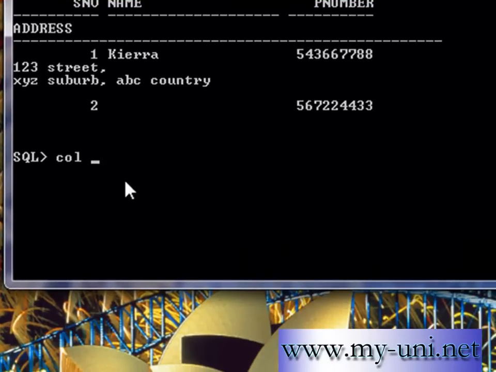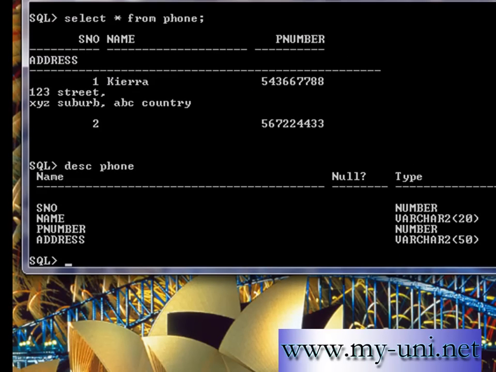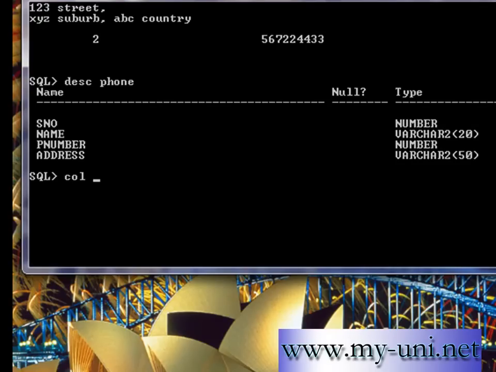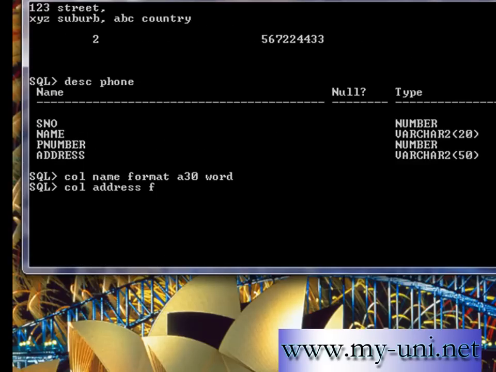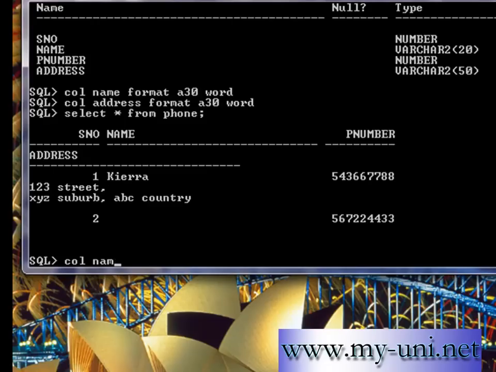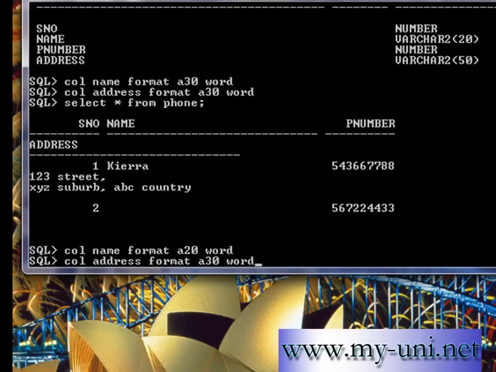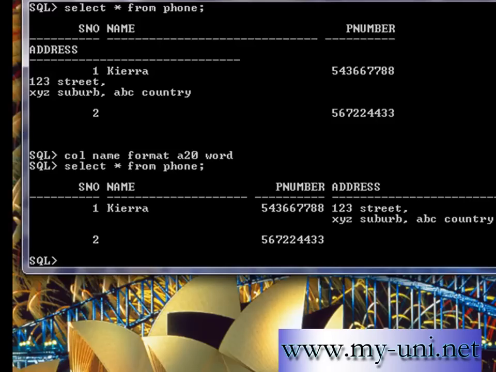The command is, and this is the SQL Plus command line interface. If you're using GUI tools, you shouldn't have to do this. Let me describe the structure of the table first. So four columns. We'll say column name, which is name, format a30. Second column that we want to format is address. I'm pressing up arrow and A20. Much better. So we can see data in a table format.